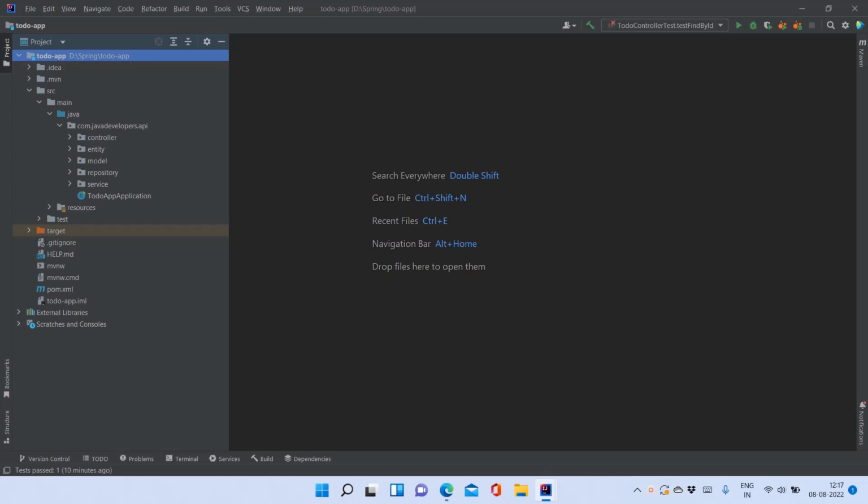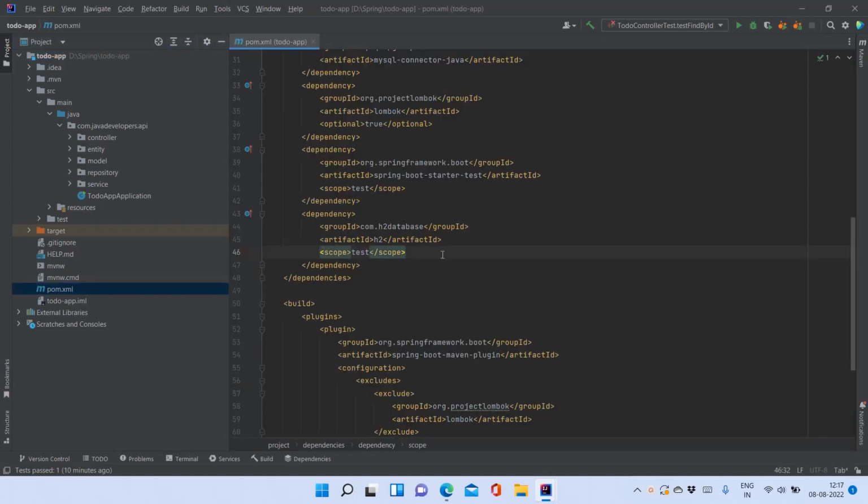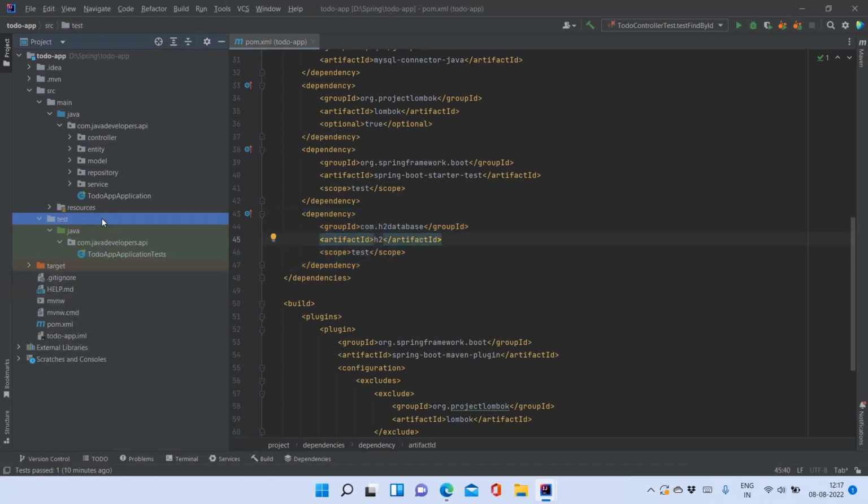Okay, so let's start with the pom.xml. We want to use the H2 database for the testing DB, so we have already included the dependency here. Before creating the test classes, we need to create a class that will include both the input and the output details. Okay, so let's create it.